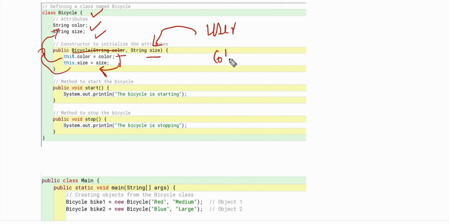We just cannot write color equals to color, because if you do that, there will be a confusion about which color you're talking about. Are you talking about this color or this color, right? So to refer to these colors, the class variables or properties, we put the keyword this, right? We'll do that in detail when we require it.